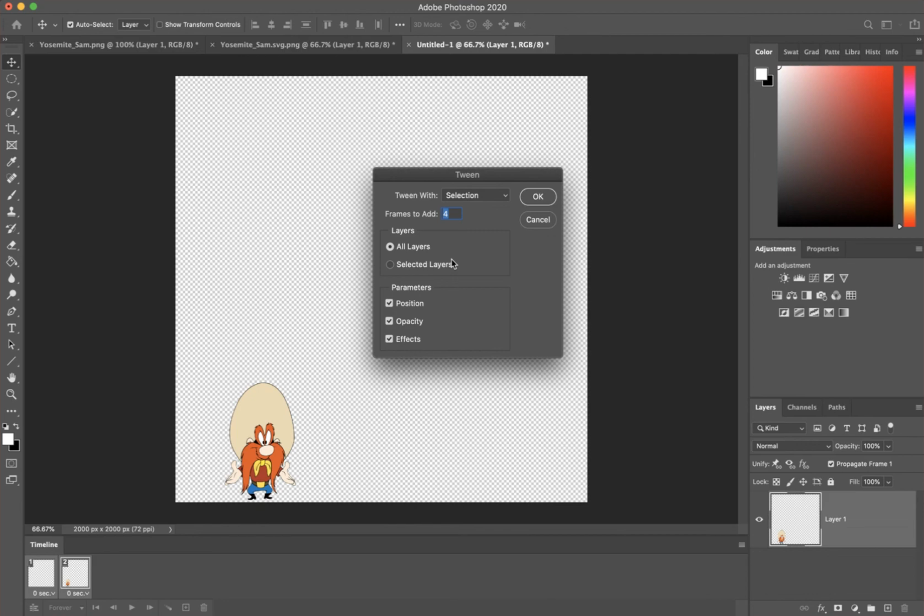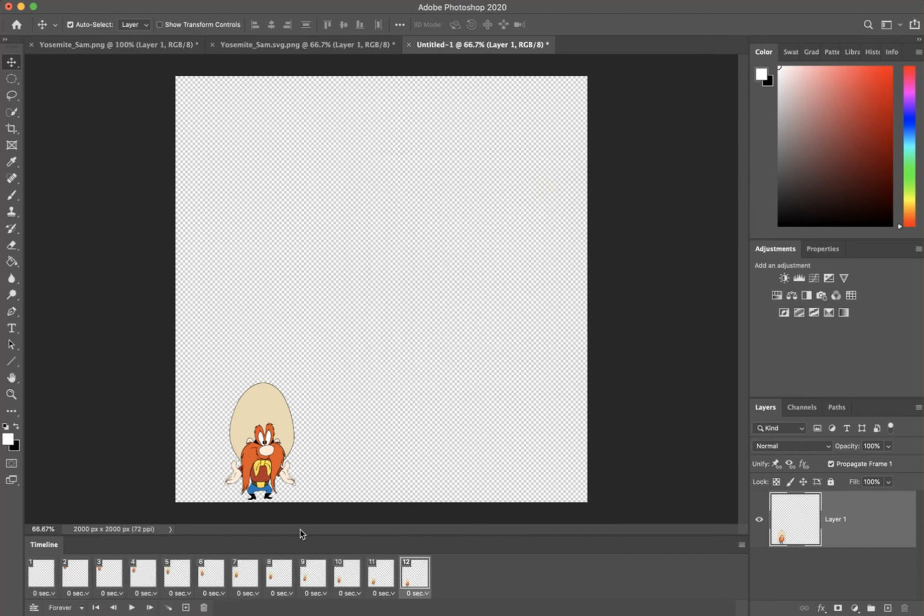Obviously the more you have in between, the smoother the animation will be, and the fewer, the more choppy. But there are pros and cons to each. So you can try it out, and you can always undo and add more. I'm going to go ahead and put 10 in here just to show you it's pretty smooth. And it should auto-populate all the frames in between. Okay, so now we have 10 plus the start and the stop.